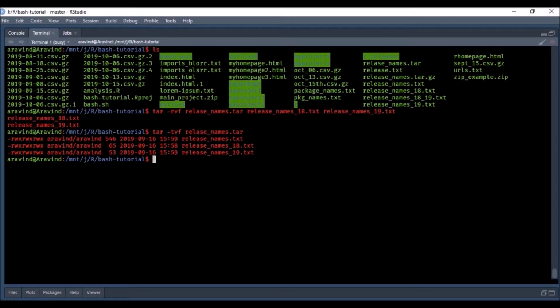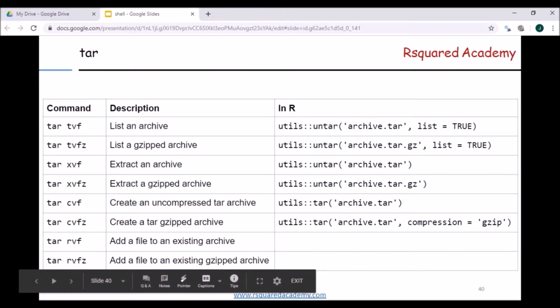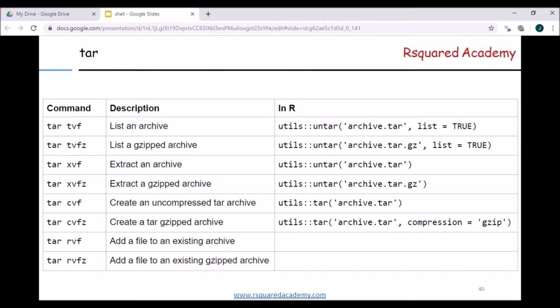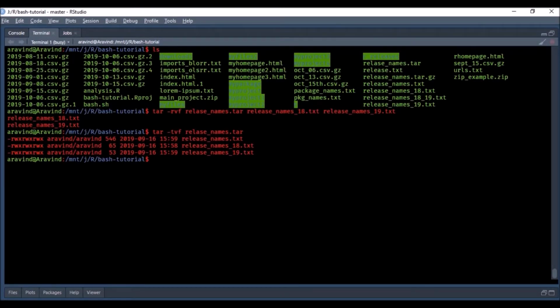Now when you have tar.gz, that is tar.gzip archives, just add a z to the end. So tvf becomes tvfz, xvf becomes xvfz, cvf becomes cvfz, and rvf becomes rvfz. Right, so I'll leave it as a practice assignment for you to list, extract, create, and add files to a tar.gz file. So you have this file here, release_names.tar.gz. So you can try those options with that archive.